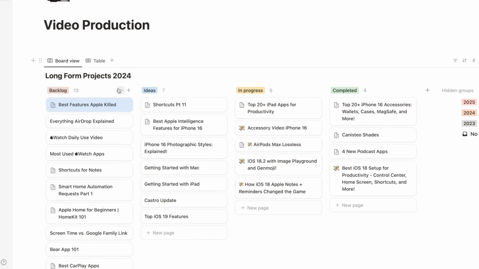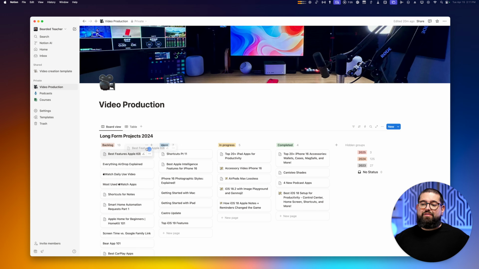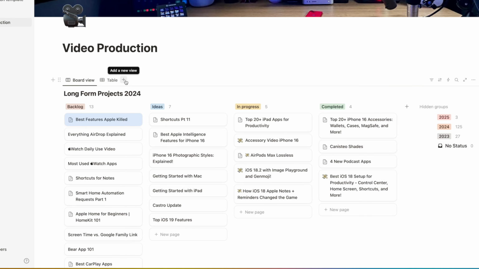Now, if I wanted to, I can color code this list. I can also hide it, which is what I do with my past year videos. I'll show you that in a second. But I loved how easy it was to move a video from the ideas section over to backlog, or I can move it to the in progress section. You can also add a new view of the same information here in Notion. And if I wanted to add another column, maybe another status here, I can click this plus icon and add a new group and move videos back and forth between that new area.